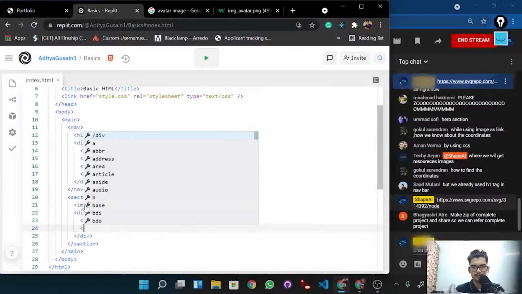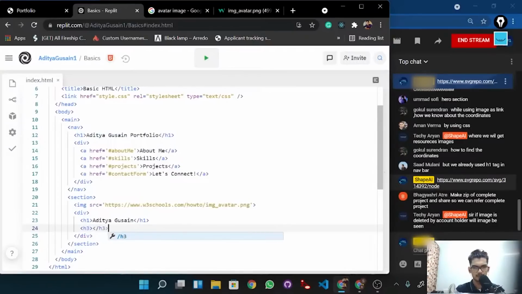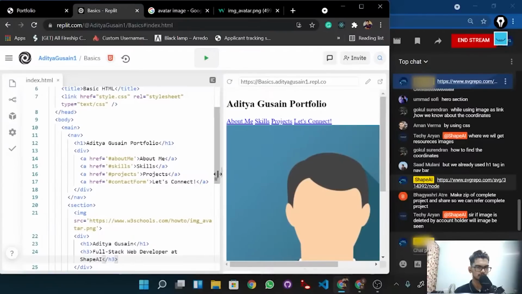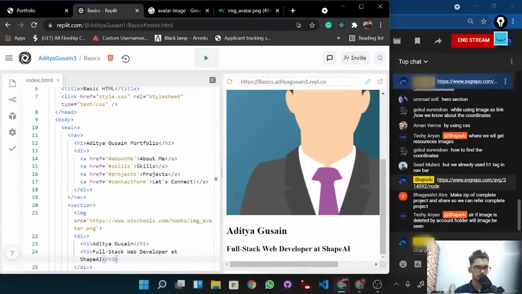and we have an h3. What do you have inside the h3? You have your designation, your own designation. Yes. This way you are done with the second section as well. If we try to see the output at this point, you can see we have all the things. We have an image. We have Aditya Gosai, my name or your name, and on the bottom your designation.